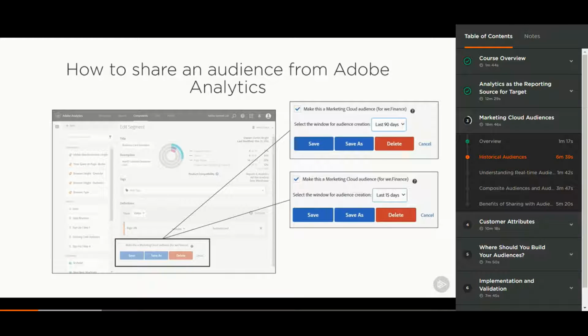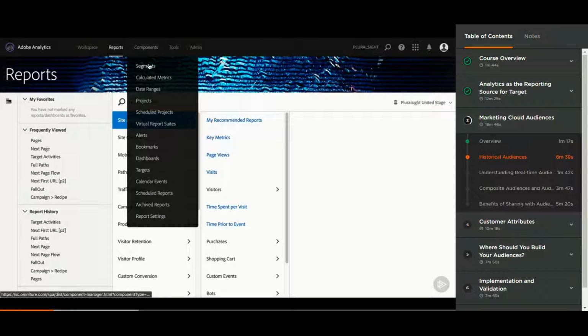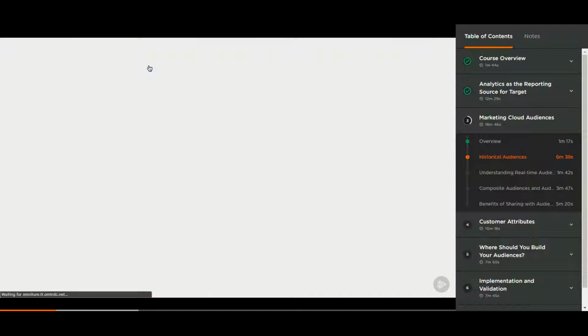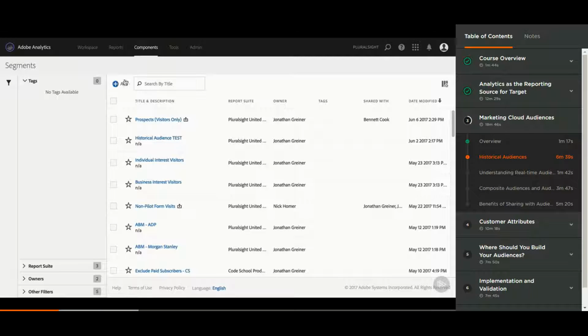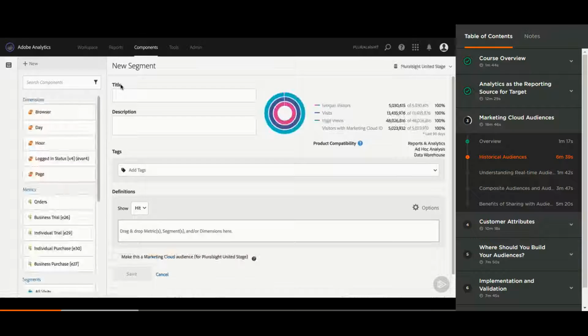Checking this box indicates to Adobe Analytics that this is an audience worth sharing, and saving will publish that segment to the audience library in the Marketing Cloud. By default, the look-back period is 90 days, although this value is configurable on a segment-by-segment basis. This means that if someone has met the audience criteria at any point within the past 90 days, they are included in the segment, meaning that Target will recognize their audience membership and deliver the content to them as expected when they reach the activity.